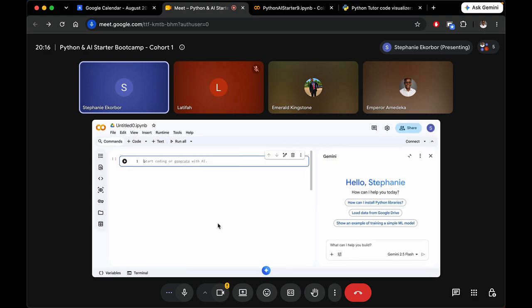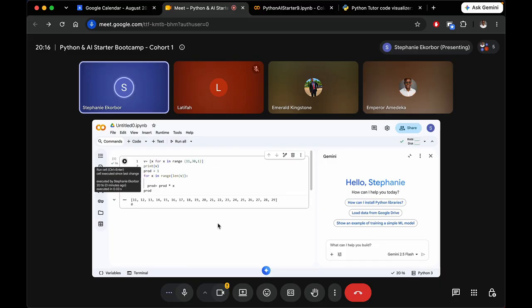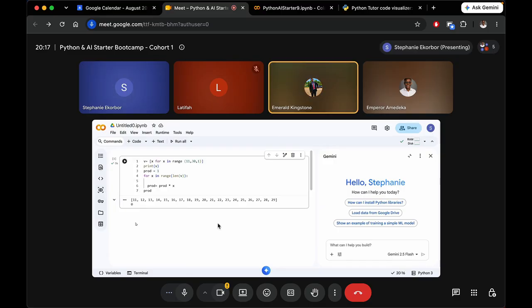I also think that the next cohort I'll make it into just a week, because this one is too long. People are not able to follow. So the same thing. They are still getting zero. This is very interesting.